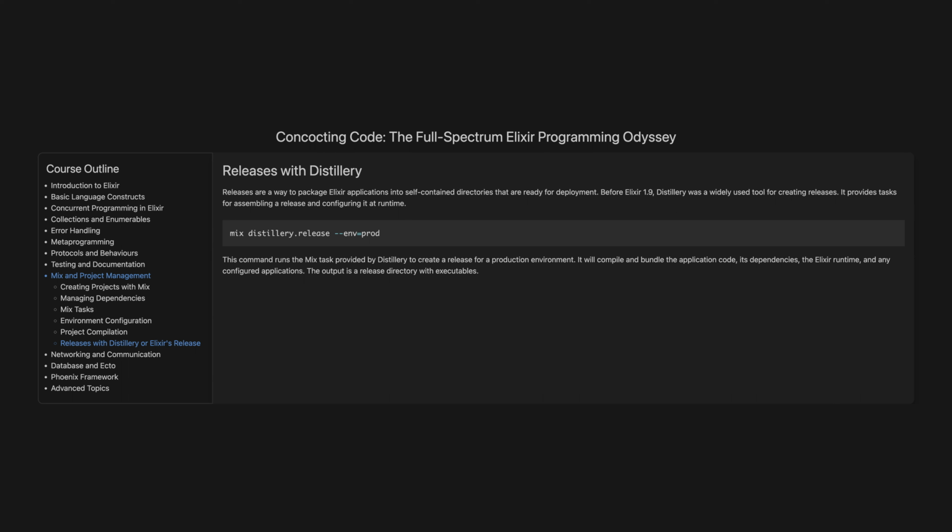This command runs the mix task provided by Distillery to create a release for a production environment. It will compile and bundle the application code, its dependencies, the Elixir runtime, and any configured applications. The output is a release directory with executables.